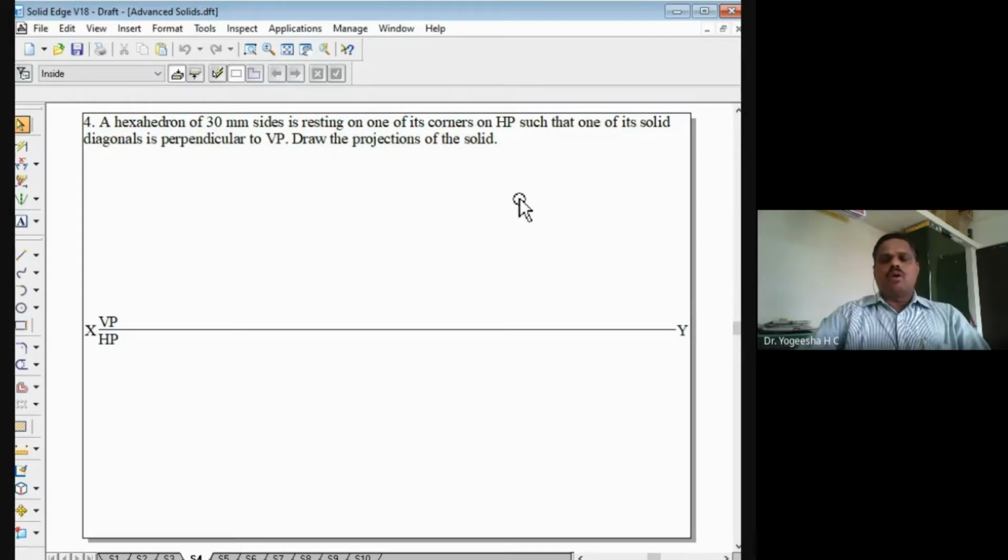So corner condition problem, the first position or the initial position easily you can draw assuming the corner condition, and the next position you have to draw using this solid diagonal condition. Solid diagonal is perpendicular to VP, that is given here. Solid diagonal is perpendicular to VP. So we'll go for drawing the solution here.